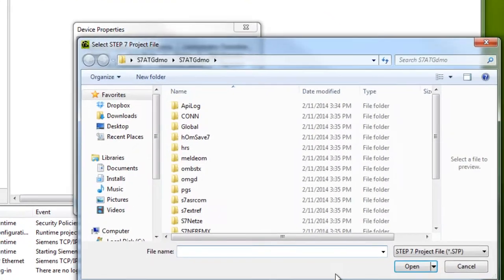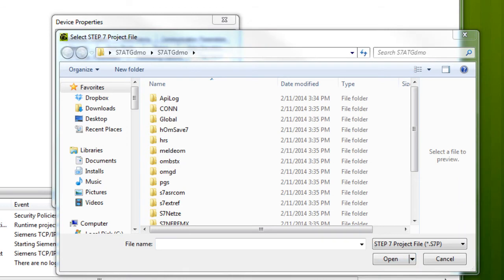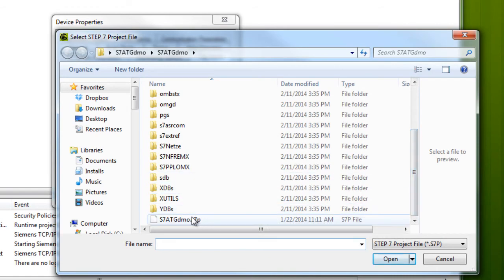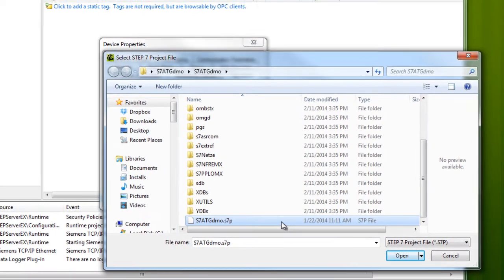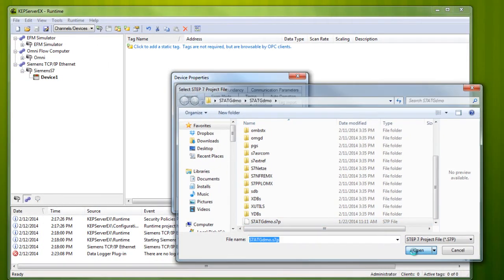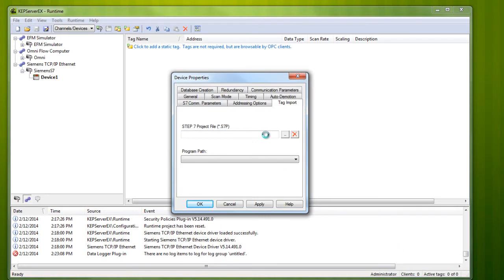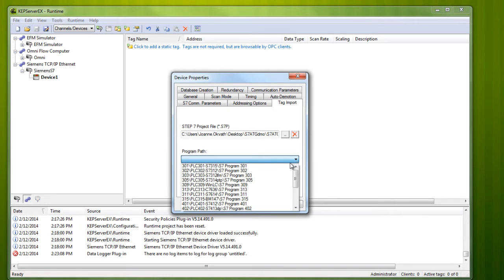So I browse for that S7P file, and really that's just a pointer or beacon to where the project hierarchy for your Step 7 project exists. So I select that file, and as soon as I do that, the program path list is going to be populated with all the station CPUs I have set up in my Step 7 project. Those were everything in that project file I had programmed. I'm just going to go ahead and select the first program, 301.